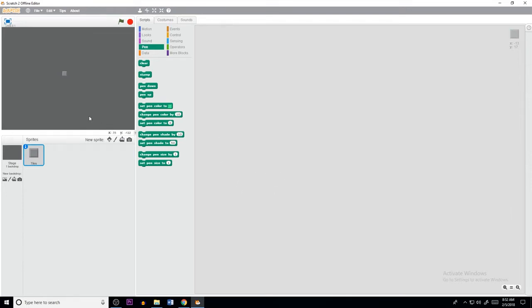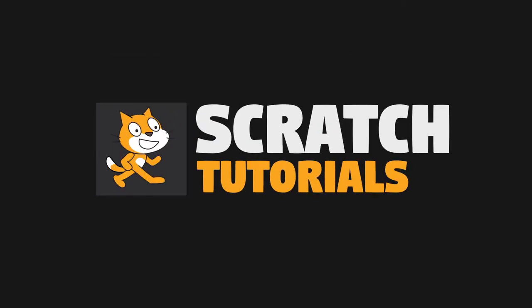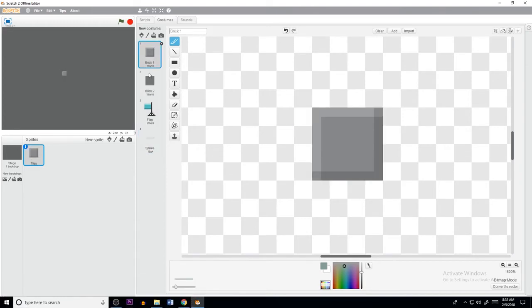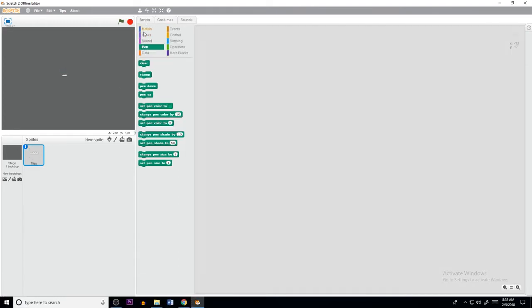Today we are going to be going over how grid snapping works and the algorithms we can use to determine where it should snap to. Okay, first let's go over what I have here. I just have a couple of costumes that are tile based, so they're perfect for this example.